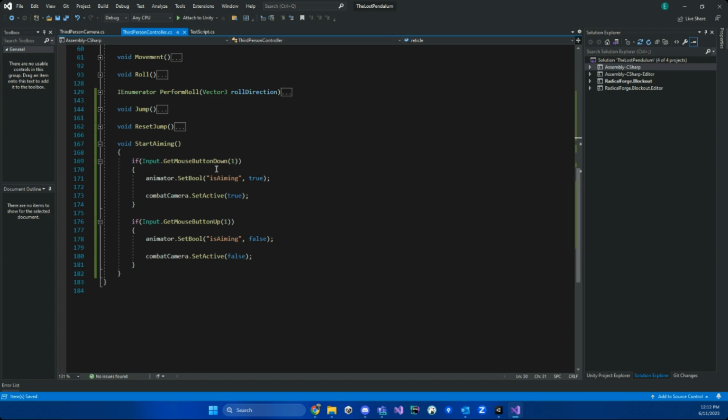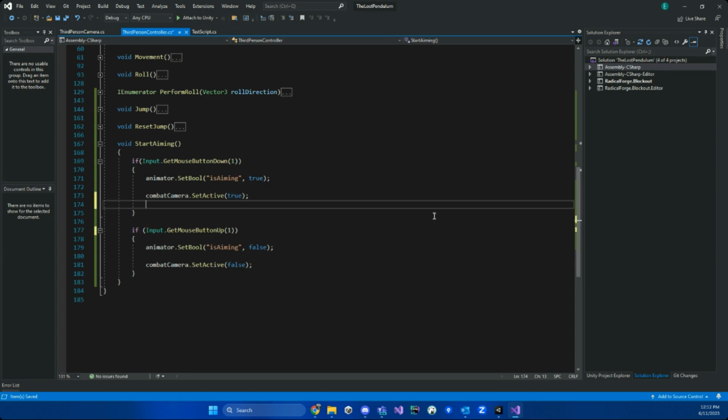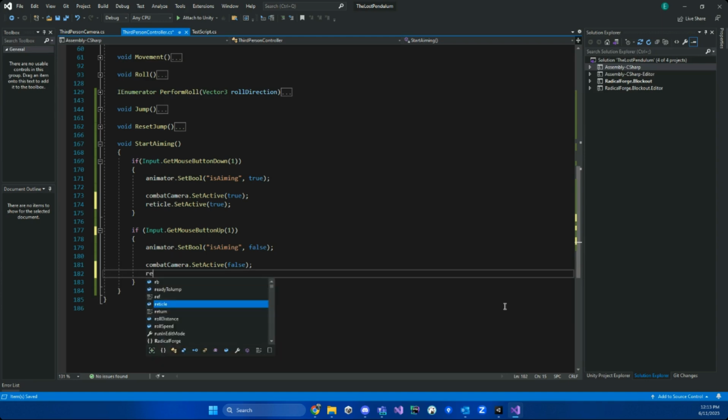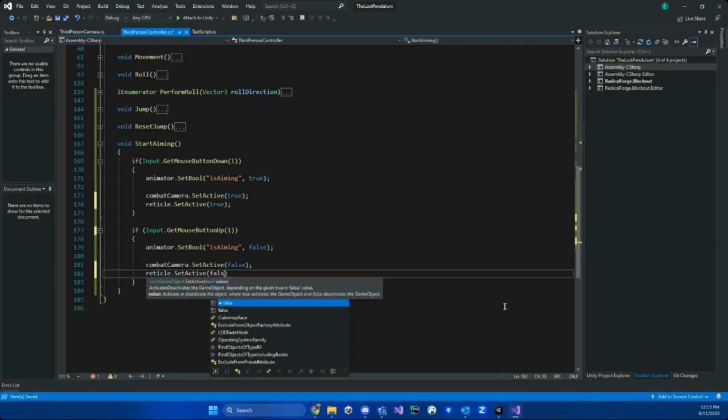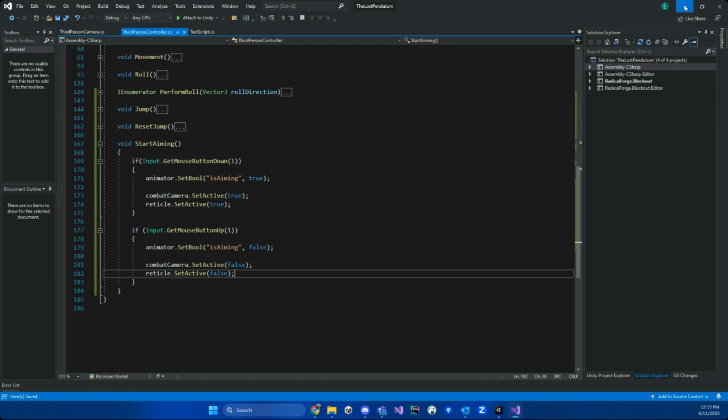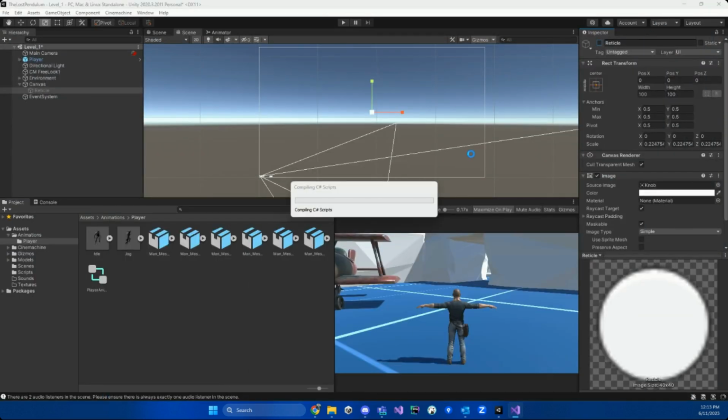When you're aiming, which is the right mouse button, we're going to say reticle dot set active true, similar to the aim camera. Right? And we're going to do the same thing over here. When you're going away from the aim mode, we're going to get rid of the reticle. So we're going to say reticle dot set active false. That's it, guys.